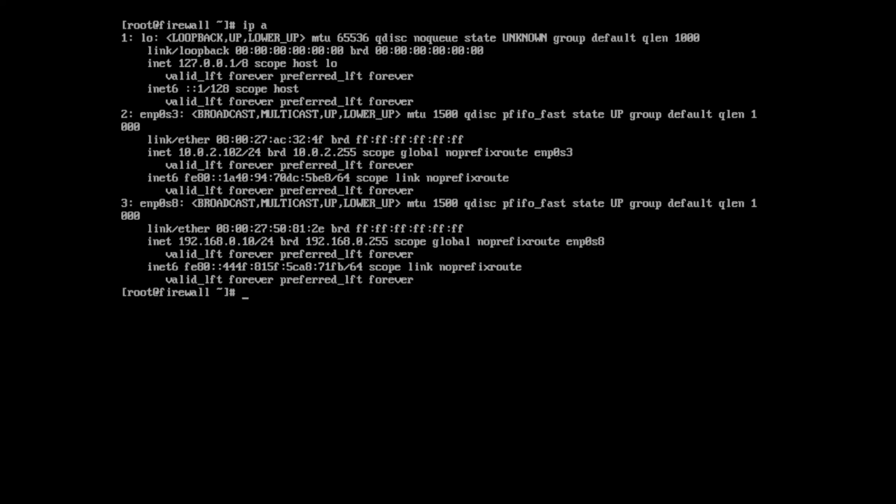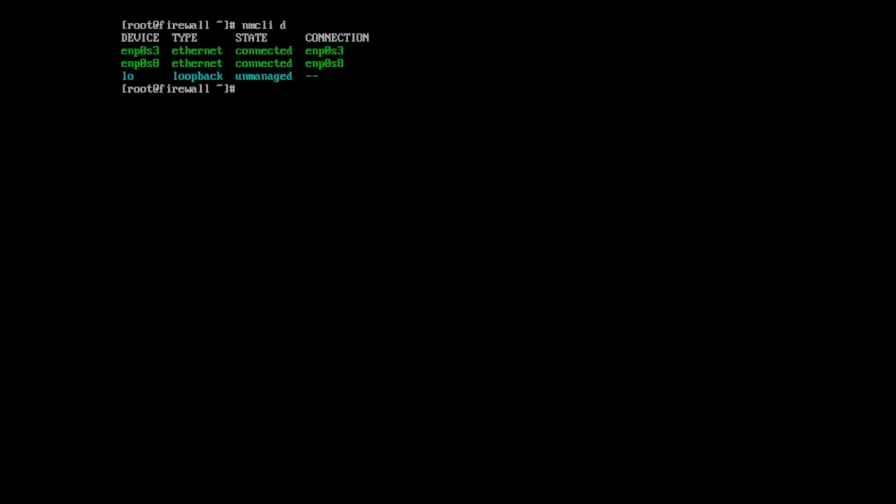First of all, we are going to start with the firewall server. The first thing we have to do is check the IP address details. Next, we use the nmcli device command to check the device status like type, state, and connection. Use the systemctl command to start the iptables, ip6tables, and ebtables services.